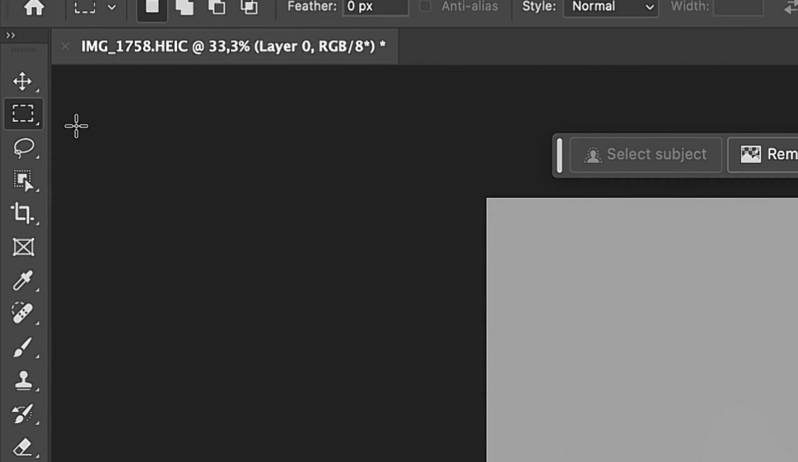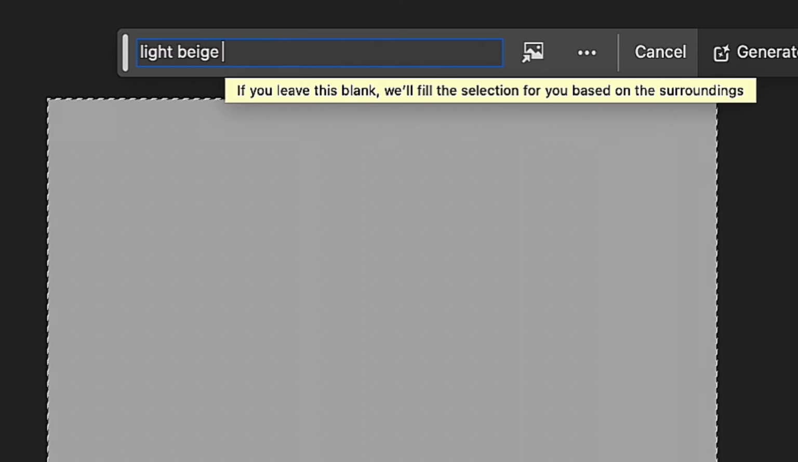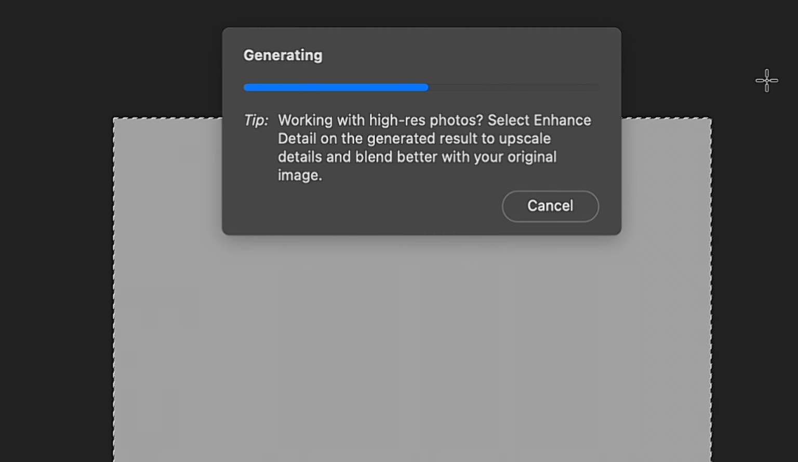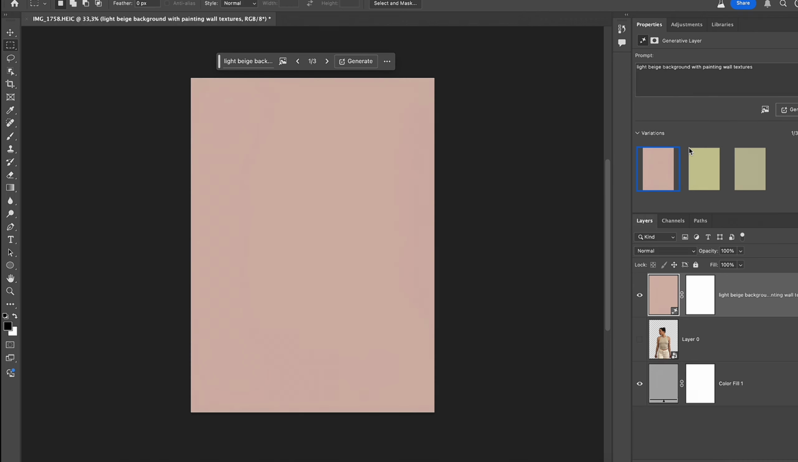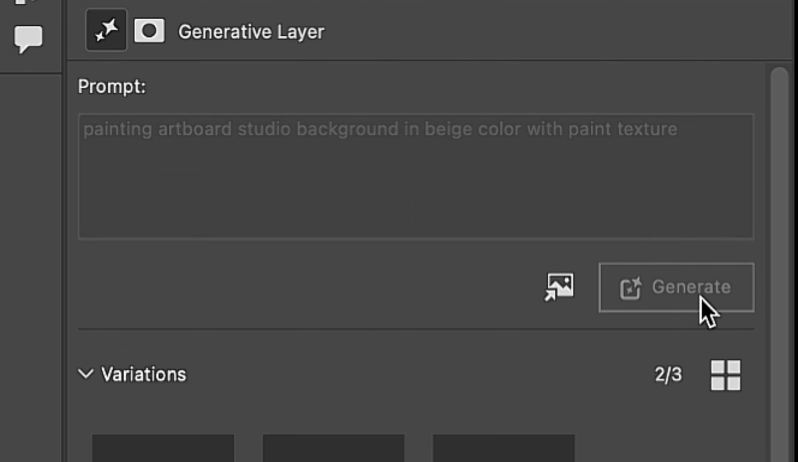Next, with the rectangular marquee tool, I select the whole artboard and in the Generative Fill tab just write the prompt for how I would like my background to look. After the process, I see the first results, and this is not quite what I expected to see, so I slightly adjust the prompt based on my understanding of how Generative Fill generates new content. So after a second try, I already see something that is closer to my vision.